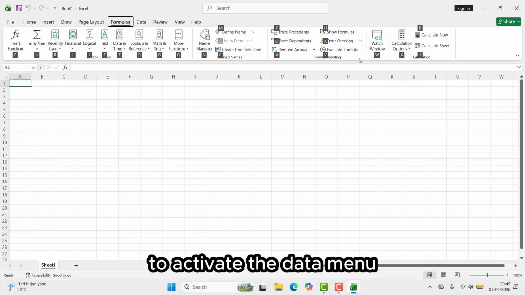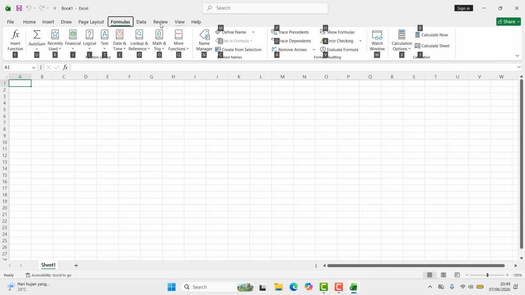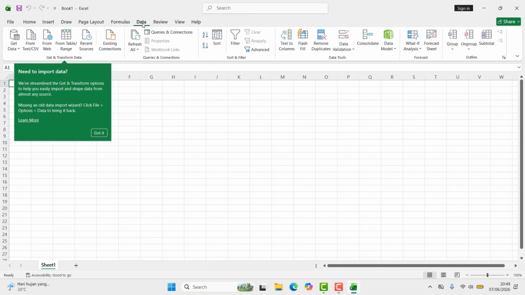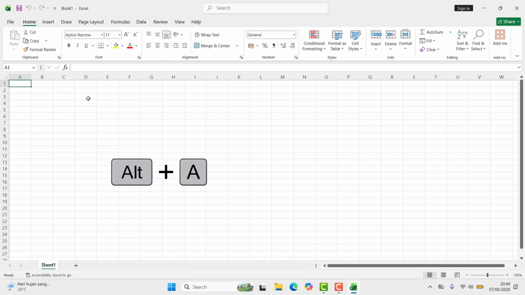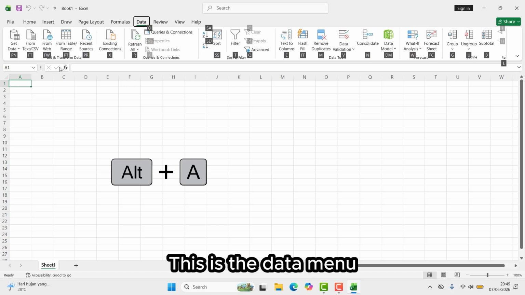To activate the Data menu, click the Data menu on the Menu tab, or press Alt+A. This is the Data menu.